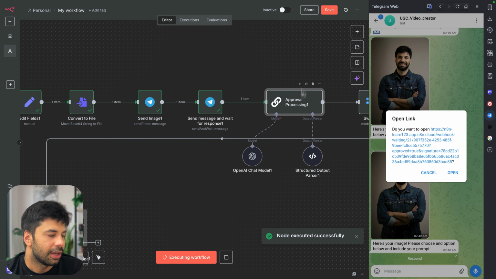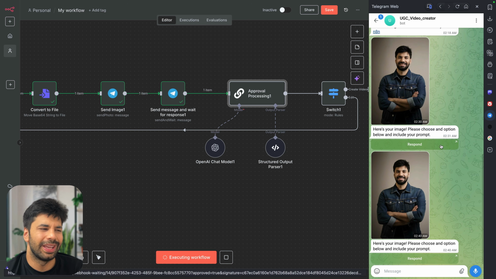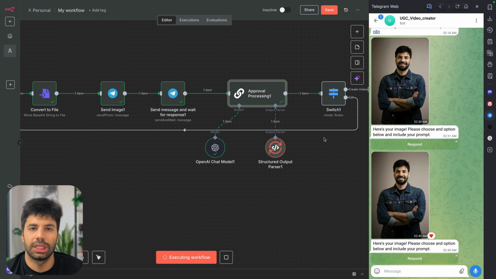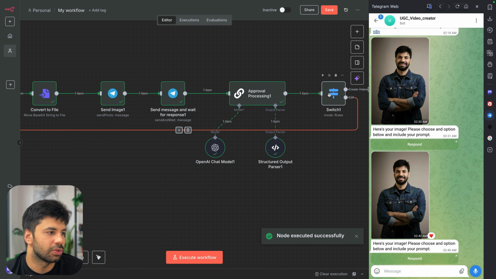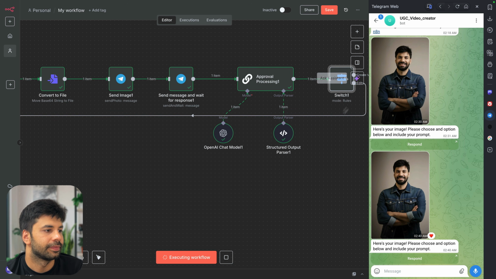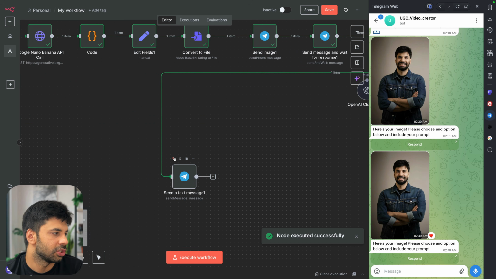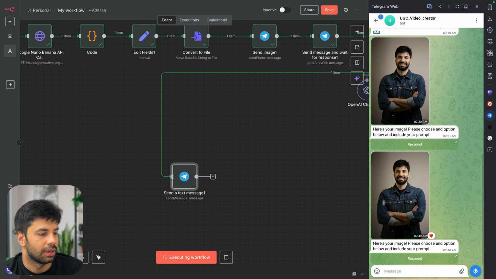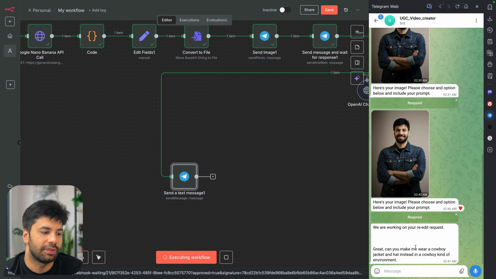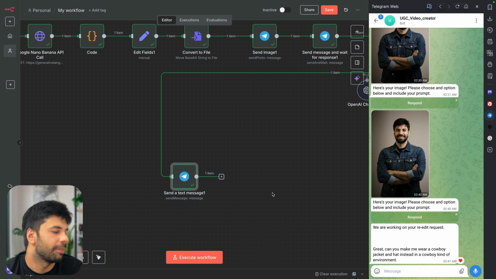Now let us run this as well. Ideally, we would want this particular AI to be able to make our prompt a little bit better, so you can change that prompt as well, right? But for the timing, it's totally fine. Let me execute this as well. So let it run. And now we can execute this. So pay attention. This time it will just send a quick message that, hey, we are working on your request. Great. Can you make me wear a cowboy jacket and hat instead in a cowboy environment?